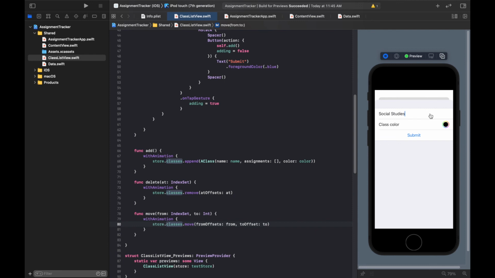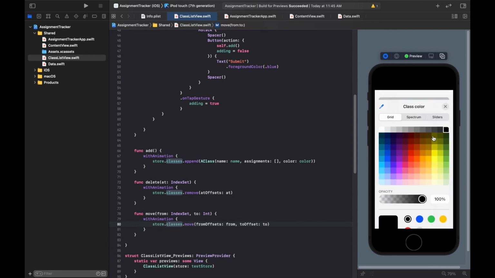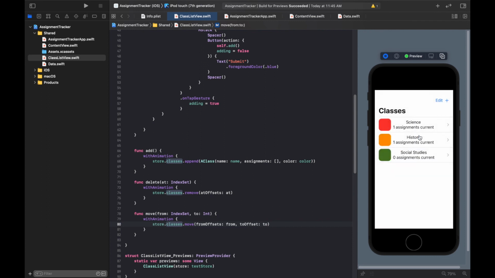Let's put in social studies and add a green color. And now we have our new social studies class, which has no assignments. You can do the same thing for the assignments page in the toolbar so people can add assignments. Now we have a working app which you can now edit and move rows around. This is amazing. Remember, in our next video, we will be adapting our app for macOS.